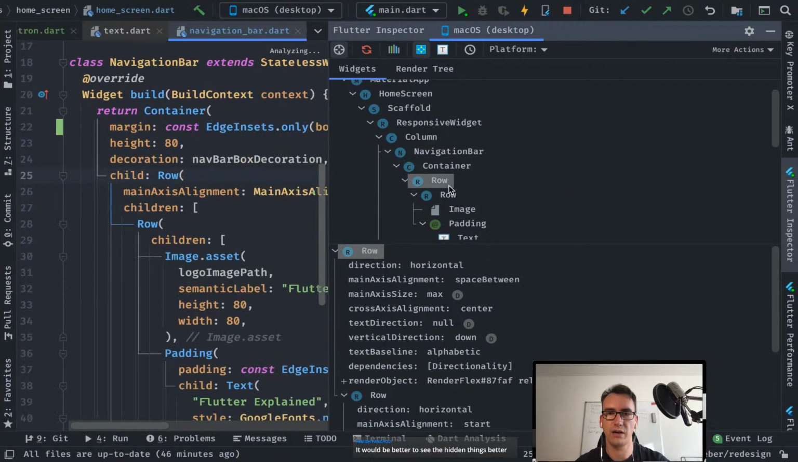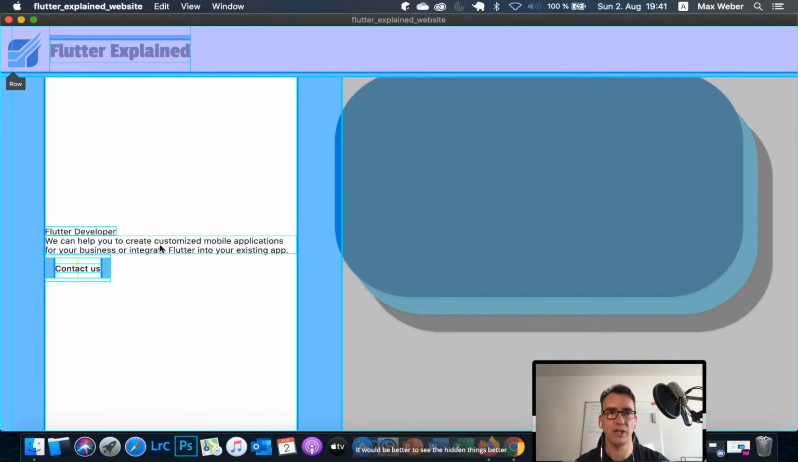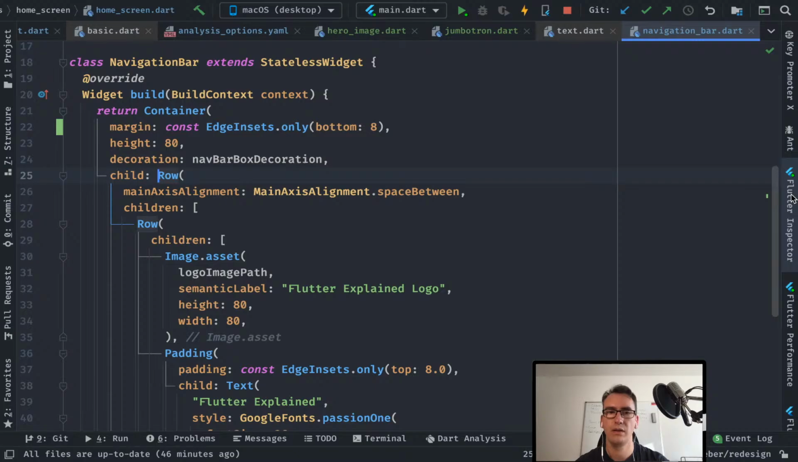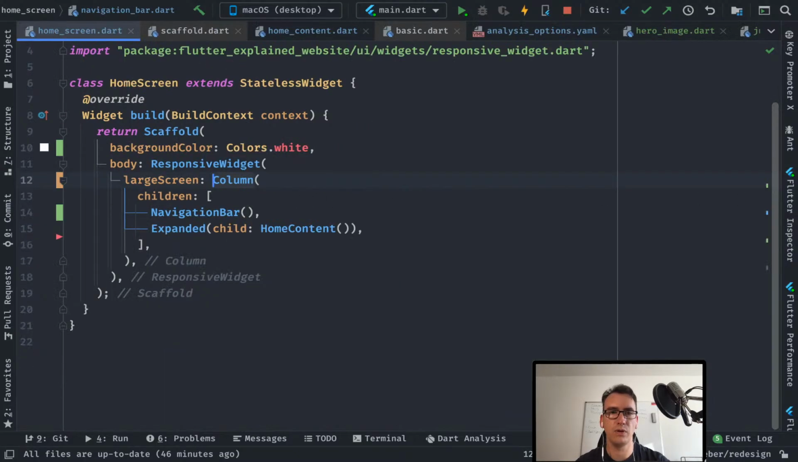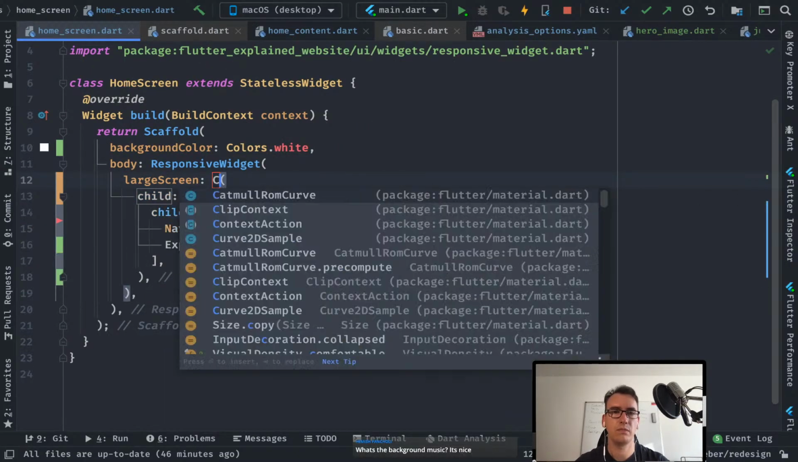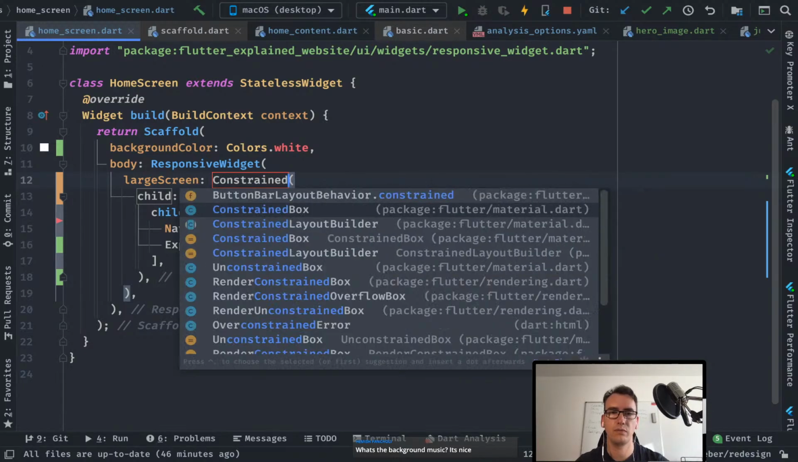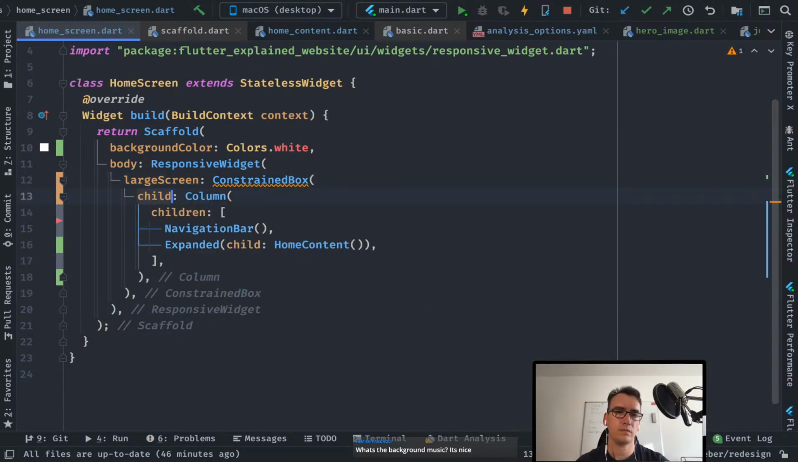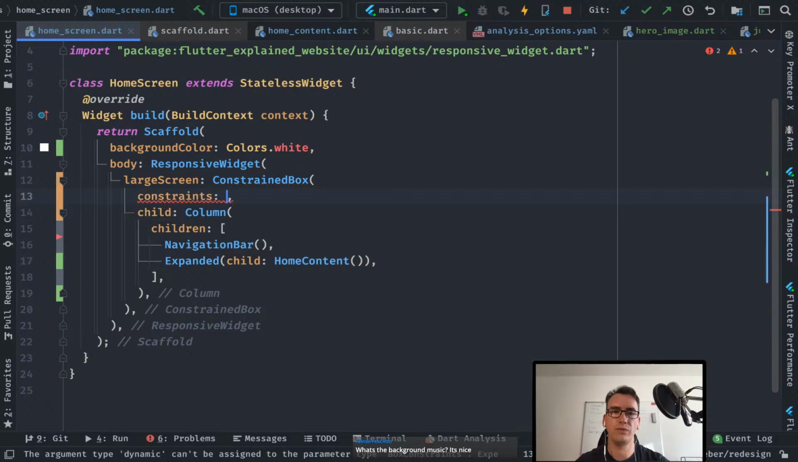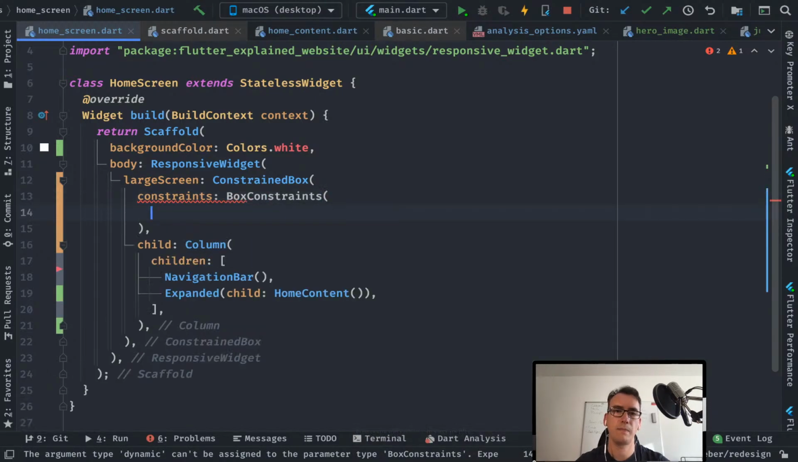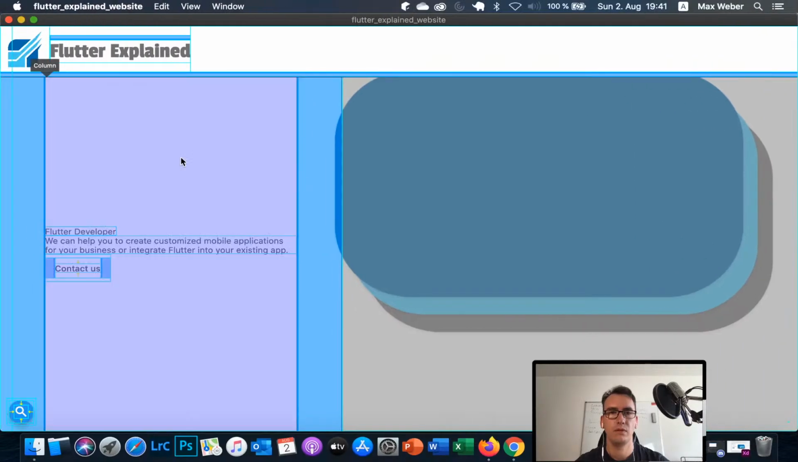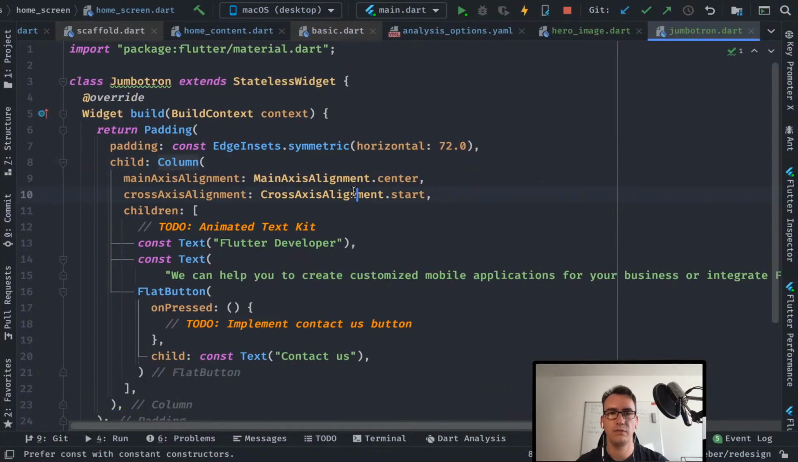So if we then check out this row, for example, it is just this part, and this has already the height of 100%. So I think it is not this row, it is more this column here. So if we try that again with that constraint box, where we give a constraint with the box constraints, and say the max height is 800. Come on, still not?